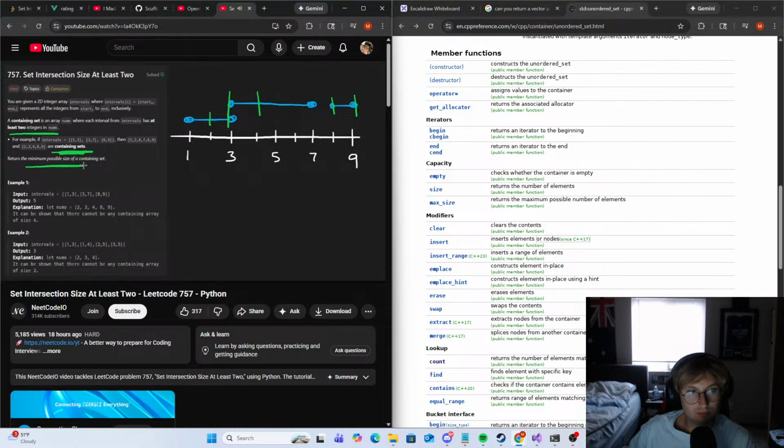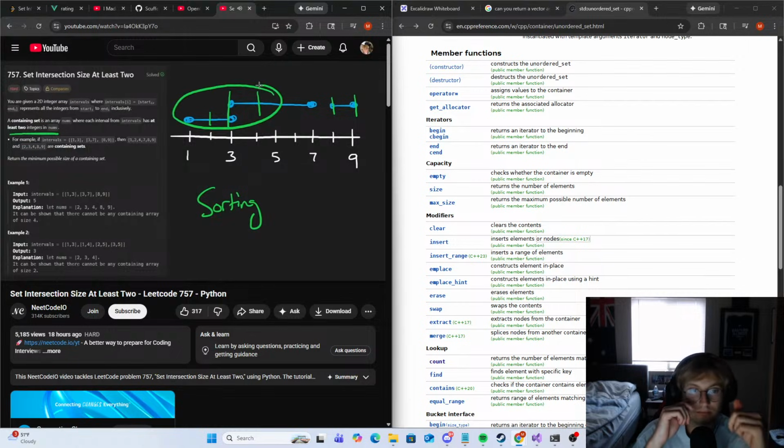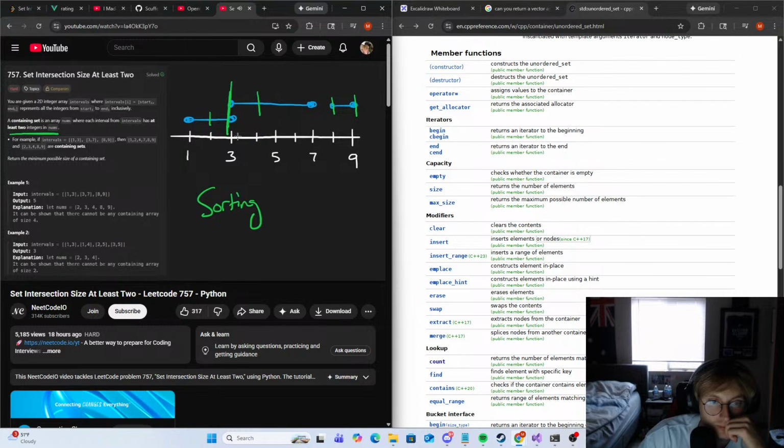But I think in this problem, we could have done either one. It's just as easy to create the set as it is to figure out the length of it. So now we kind of have an idea, and this is why I said sorting is the name of the game, because obviously if there's some overlap, we want to definitely pick the overlapping sections as the points so that we can kill 2 birds with 1 stone.